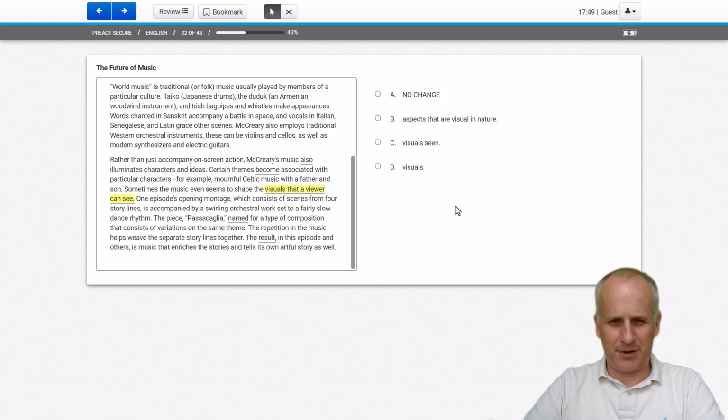Well, that would be from the Department of Redundancy Department. We want it to just be visuals, and we can go pretty briskly through that one. Then we've got the piece Passacaglia, named for a type of composition that consists of variations on the same theme.